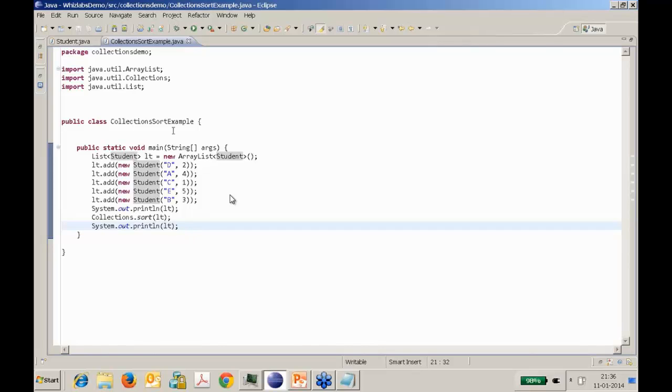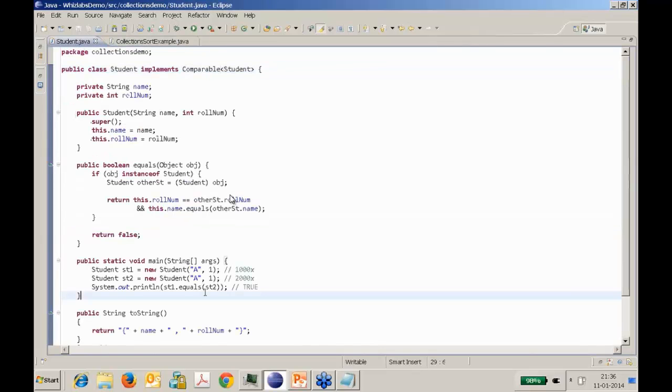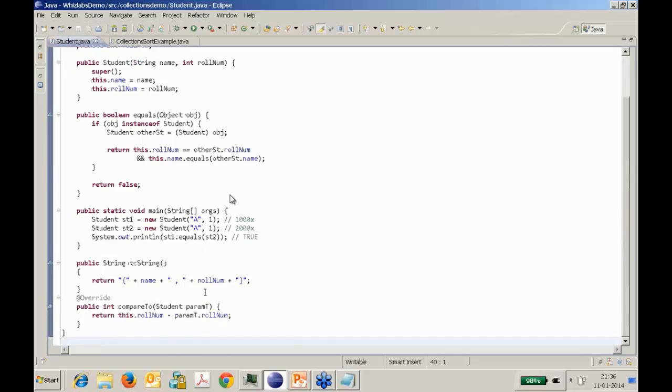We cannot do that, right? Because our compareTo method here in the student class is only comparing roll number. There is no way in which you can now sort these students on the basis of name, right? So that is one limitation. That is another limitation: you can define only one sorting logic if you use the Comparable interface approach.